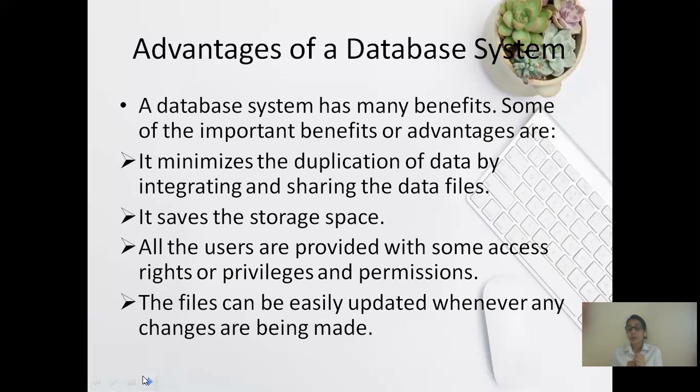Duplication is not required, and it is even saving your memory. How is it saving your memory? If you don't have to copy things again and again, what will happen? Storage space would be less. But if you keep copying the same things, then the storage space would be this much.